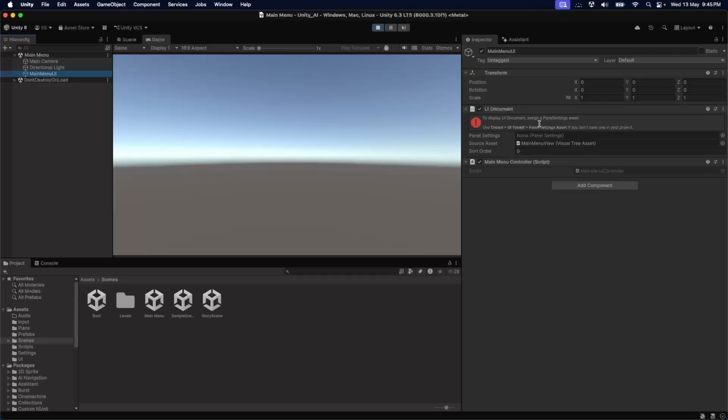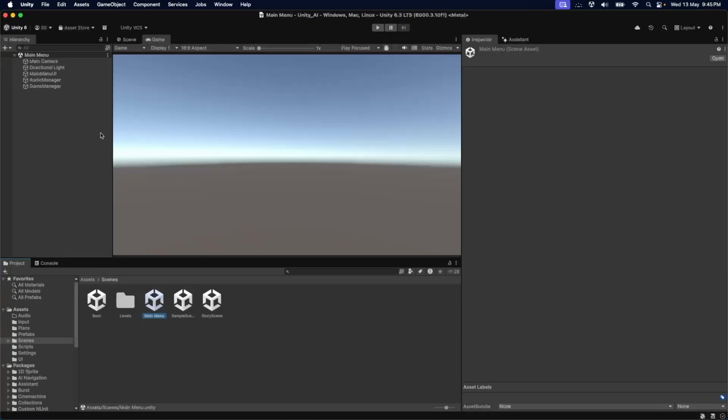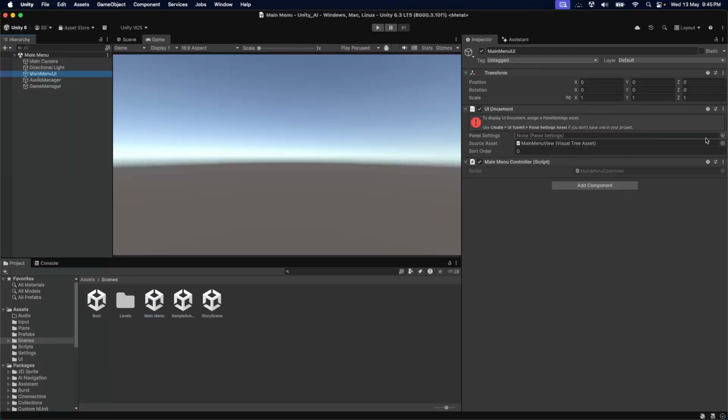To display UI document, assign a panel setting asset. Okay, so I believe the asset is not yet created. So let's go ahead and look at the main menu. In the menu UI, we don't have the panel setting asset right now.